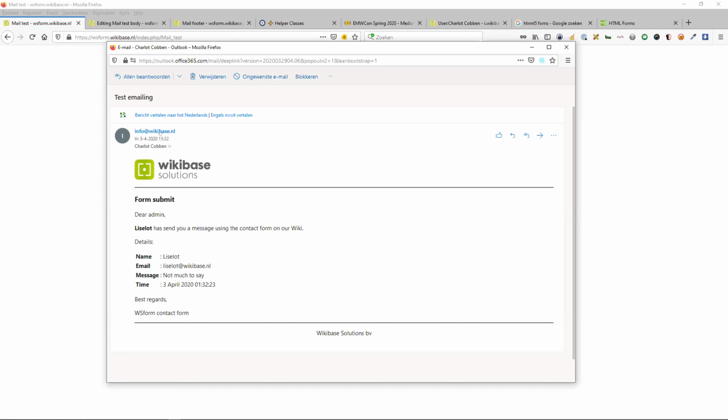So from info at Wikibase, Lieselot has sent you a message using the contact form on our wiki, then the details, and I put those details inside the table. As you can see, the table is here as well. And then the parser function that shows the current date and time. And it actually looks pretty nice because it's an HTML email. And you can imagine you can do a lot of neat things with that. You can actually send newsletters if you want, and they can look really slick.